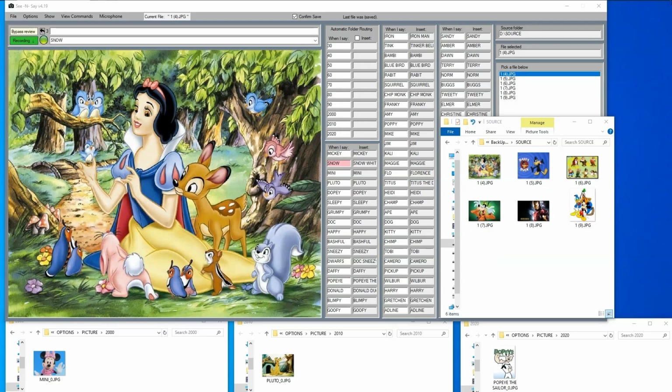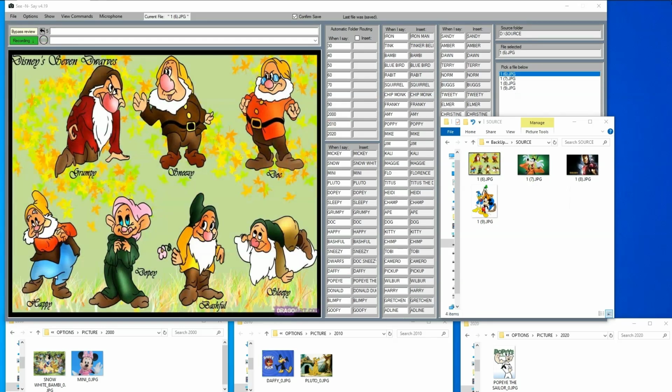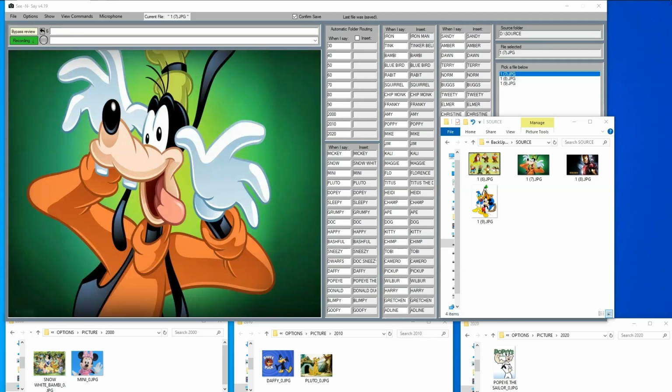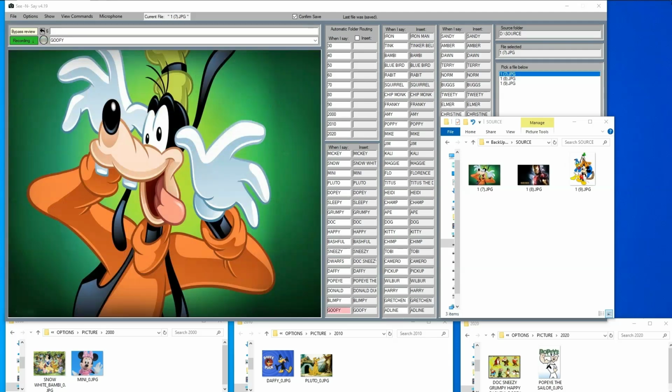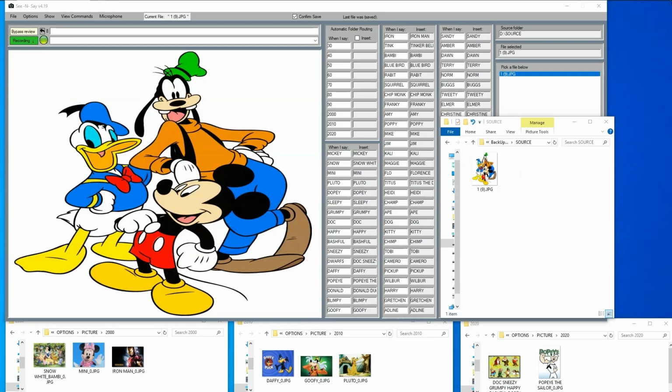Snow. Bambi. 2000. Save. 2010. Daffy. Save. Dwarfs. 2020. Save. Goofy. 2010. Save. Iron. 2000. Save. Mickey, Donald, Goofy. 2020. Save.